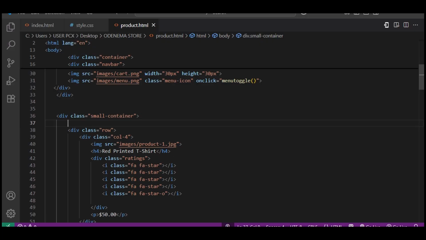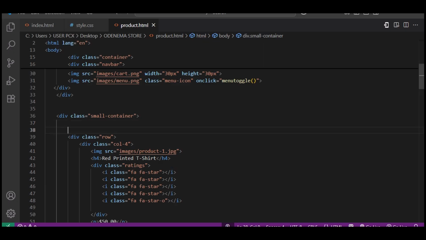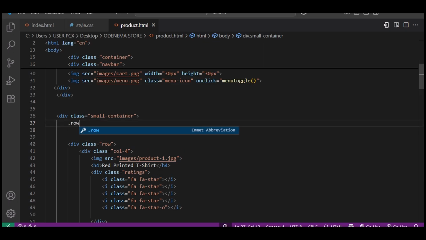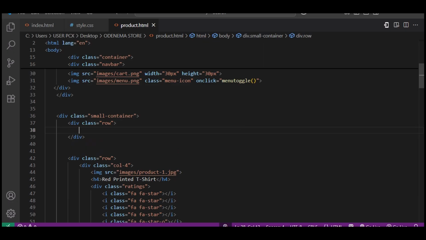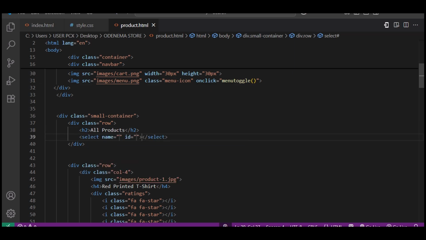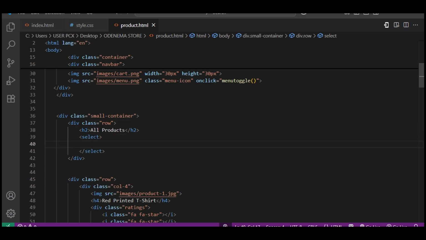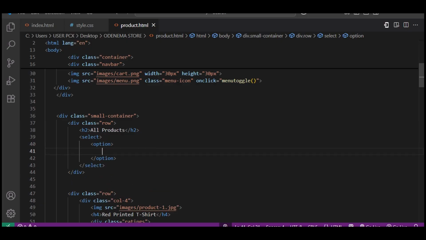Want to change the title. So after this, bring a div. Give it the name of row. So inside this row, I'm going to bring h2, all products. So this page is for all products. Then bring select option, select. So inside the select, bring options. Just delete that.